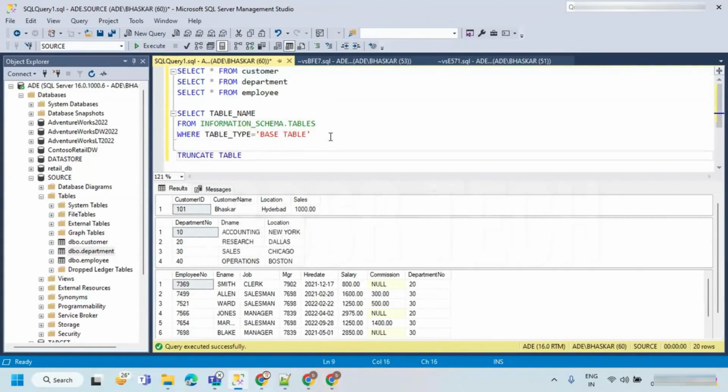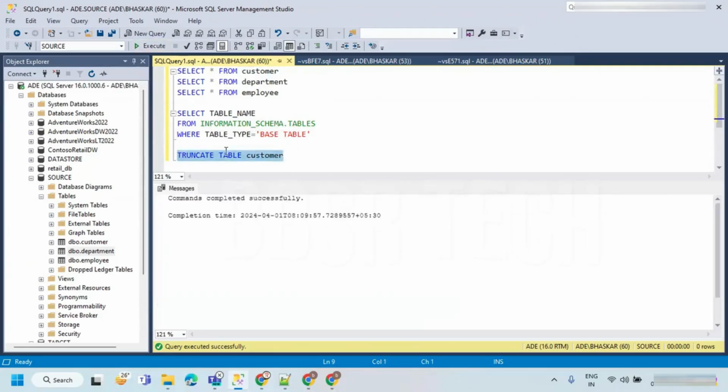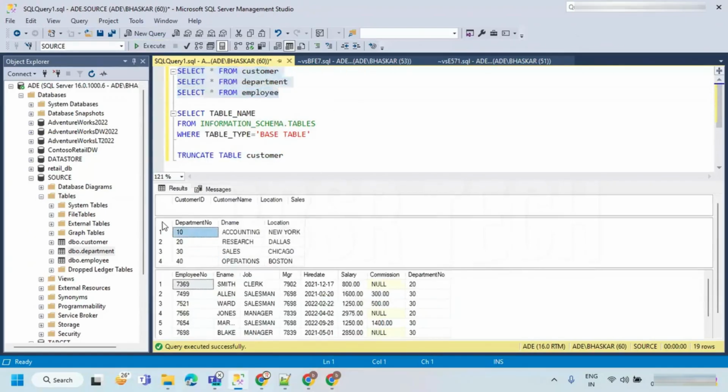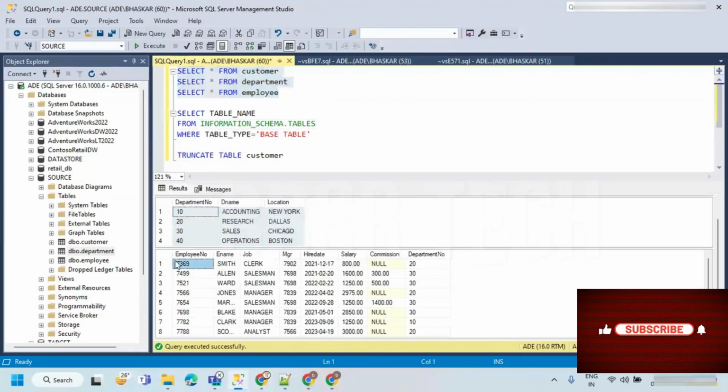Truncate table name. So it is just going to remove the data. So I don't have data in the customer table. I have data only in the department table as well as the employee table. So I wanted to read the data from these two tables.